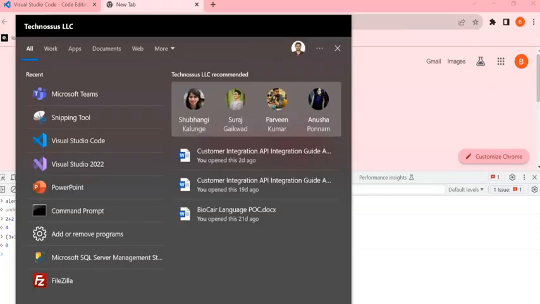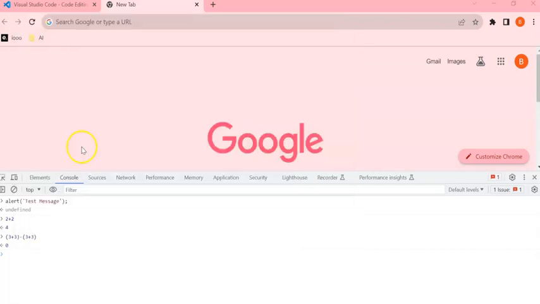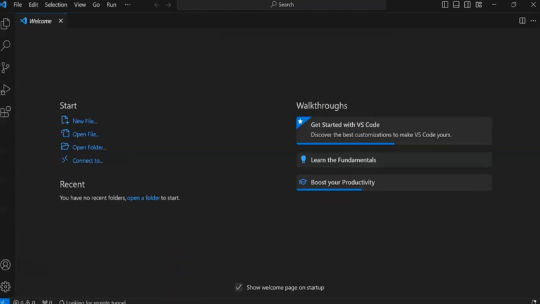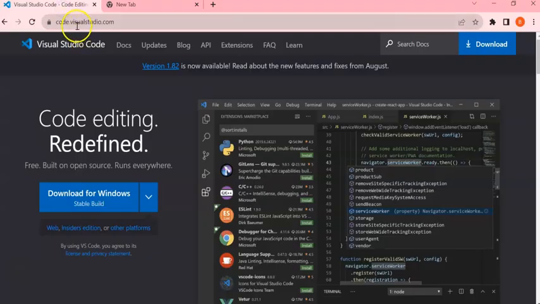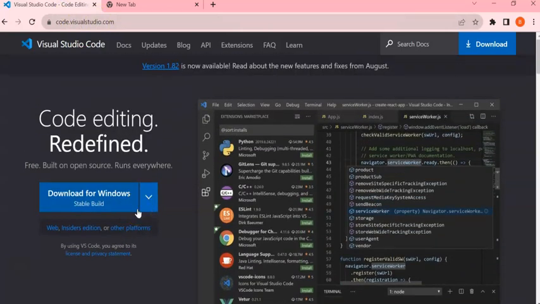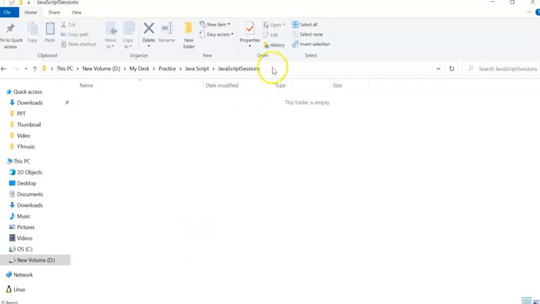My IDE is Visual Studio Code. So this is Visual Studio Code. You can find it at code.visualstudio.com. It's a very lightweight integrated development environment where you can develop your website. For this, I created a folder, and I'm going to upload this JavaScript session folder to Google Drive. I will give the complete folder link, so you can find all the HTML files I'm going to create in all the sessions. Okay, so this is the folder.